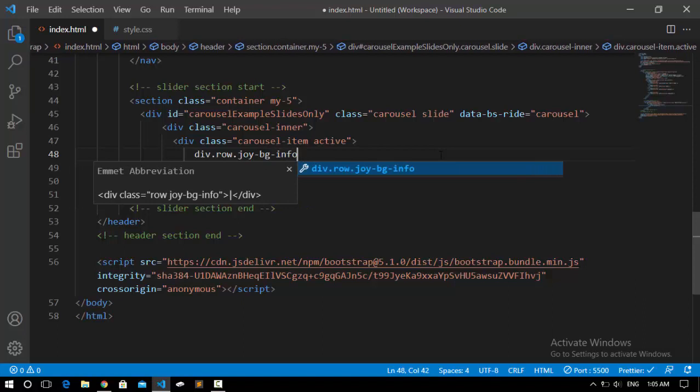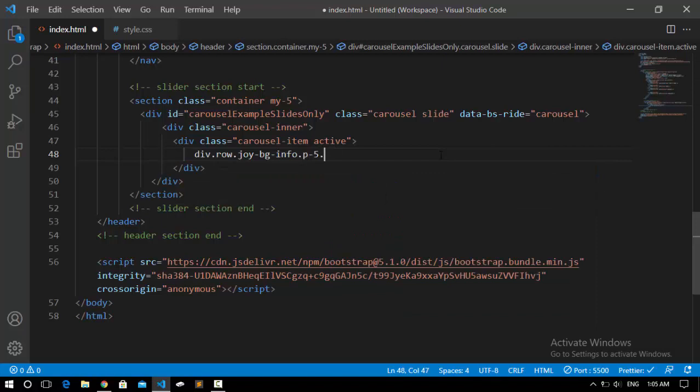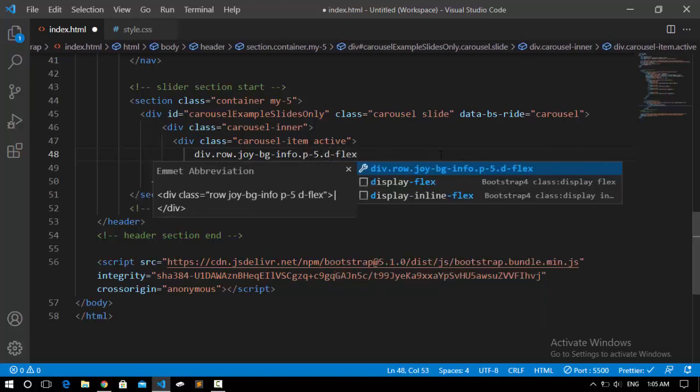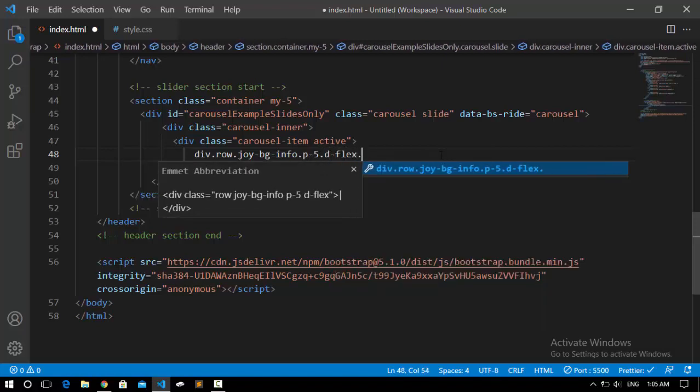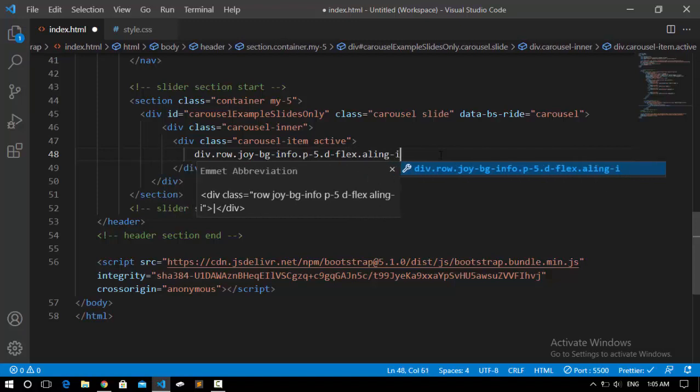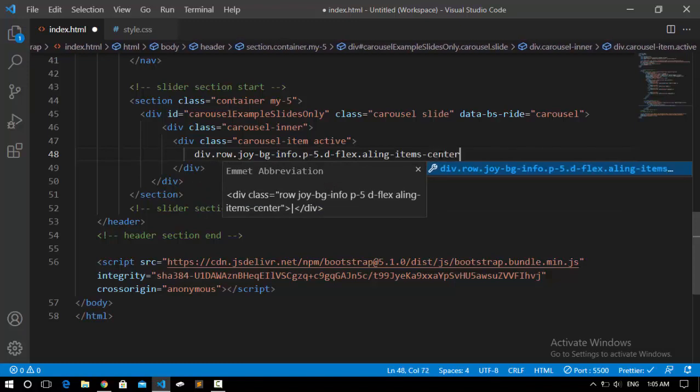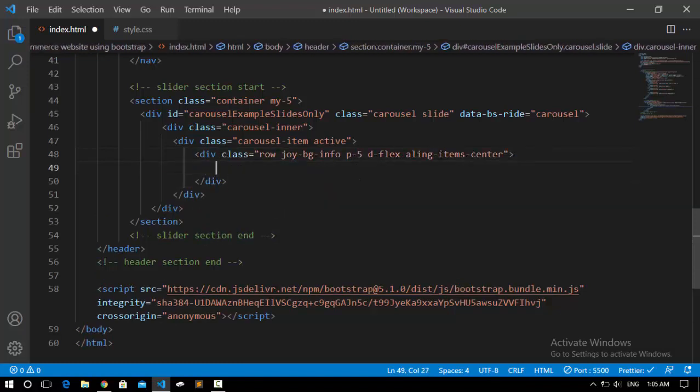And after then, we're gonna give it a little padding. So I'm gonna say padding, and its padding is gonna be 5. And we're gonna give it also a display of flex. So I'm gonna say display flex, and also align everything to the center. So I'm gonna say align-items-center. And after then, inside this, what I'm gonna do is create columns.